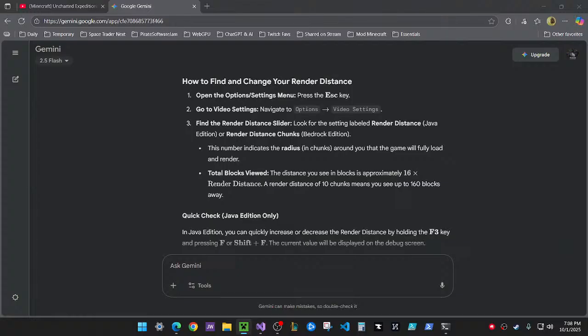Okay, computer, just go into the quickest vanilla, run it. I want to know. Okay, look for the setting labeled render distance. This number indicates the radius in chunks around you that the game will fully load and render. So each chunk is 16 by 16. Okay, so a render distance of 10 chunks means you can see 160 blocks.